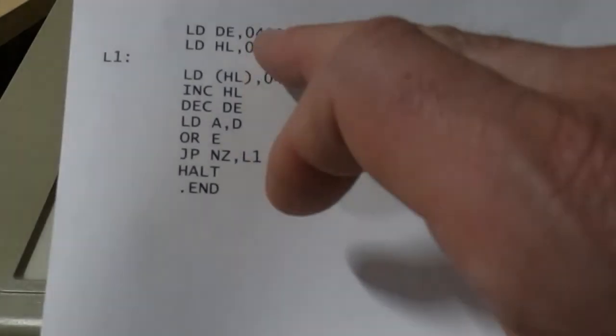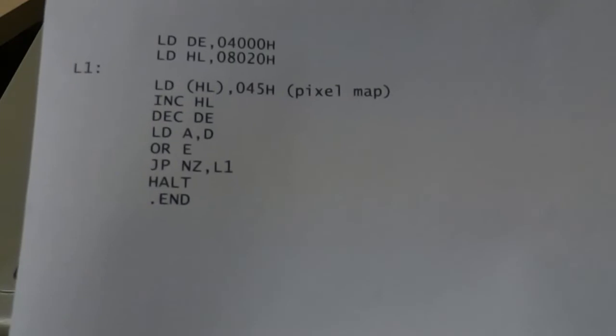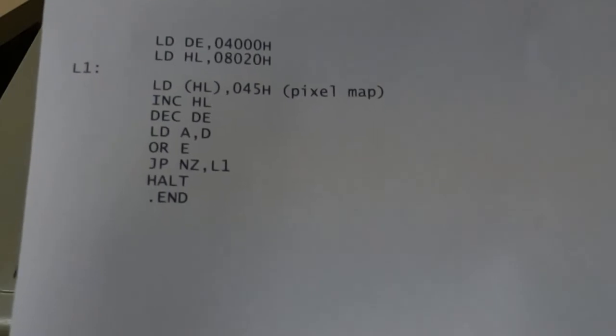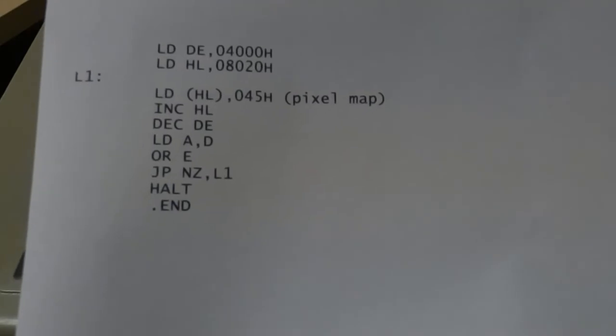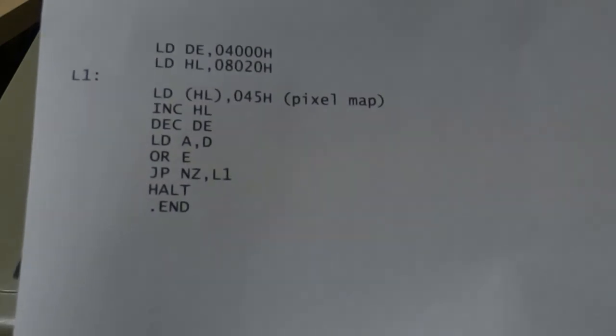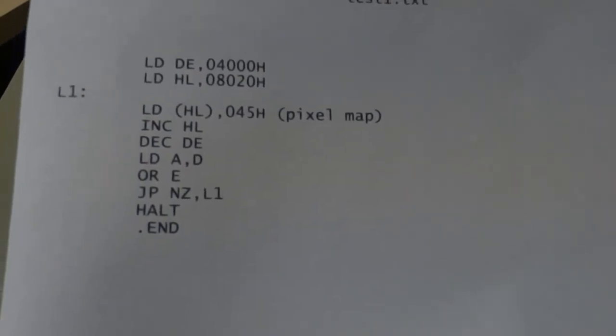So we write a value of 4000 hex to register pair DE, and that 4000 hex is the number of bytes that we want to write to the video memory. Bear in mind this will be executing on the actual unit under test board, not from the Fluke. We then load register pair HL with a value of 8020 hex. That's the start address that we want to start writing data values to. We use 8020 rather than 8000 because this program will actually be written to address 8000, and of course we don't want to overwrite it as soon as we start writing values to video memory.